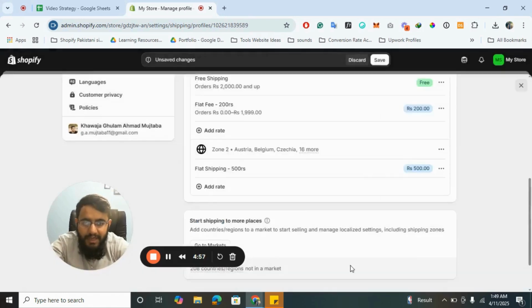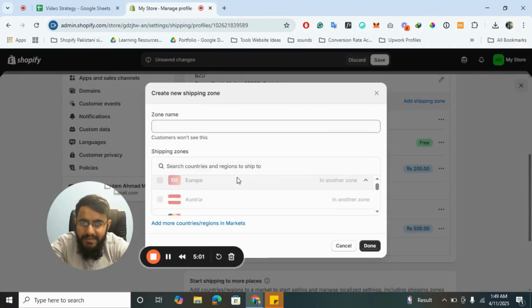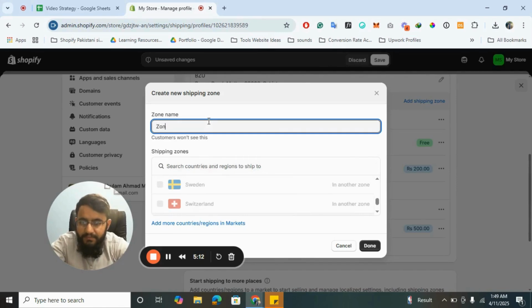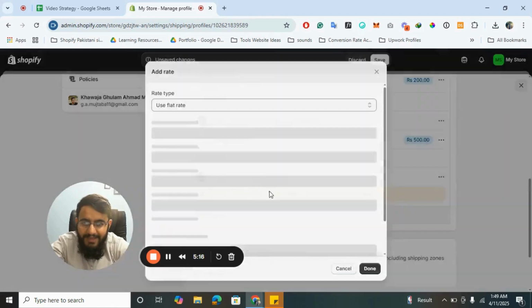Okay, so another rate, zone number 3. So custom rate. So I want to add another shipping zone, and then I will select zone number 3. So let's go down. It will contain North America. This is zone number 3.